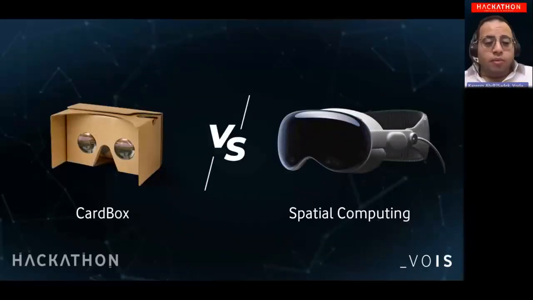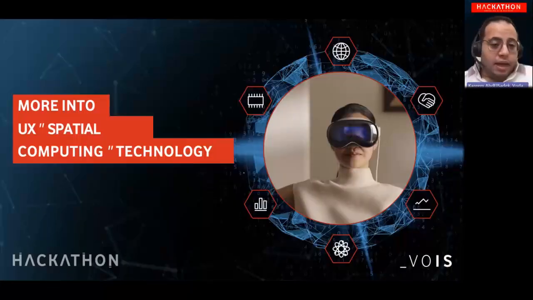So we went from the cardboard to spatial computing. And spatial computing is a game changer on the user experience. And I will tell you why it's a game changer and where it will go from here. But first, let's have a look at what difference spatial computing is making to the user experience of the AR and VR.